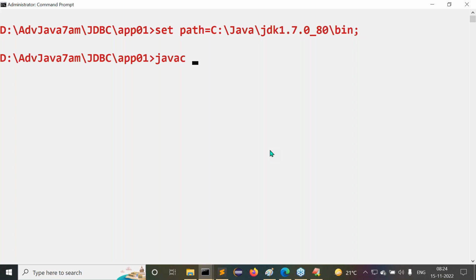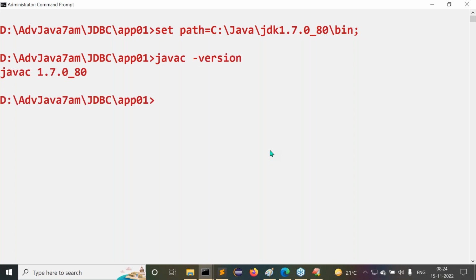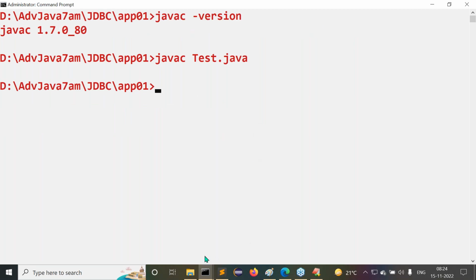Now observe carefully. javac -version. Which version is available here now? We can observe that it is version 1.7, so I can compile my program comfortably now. Now javac Tester.java. Are you getting any compilation error? No compilation error we are getting.